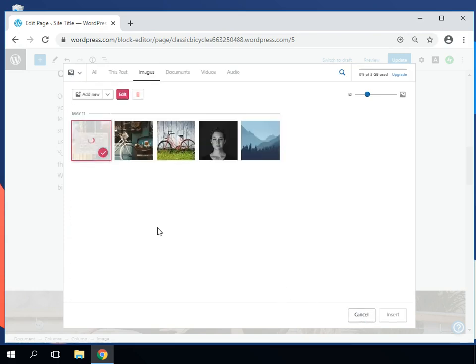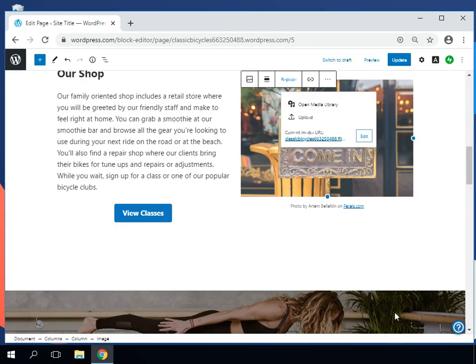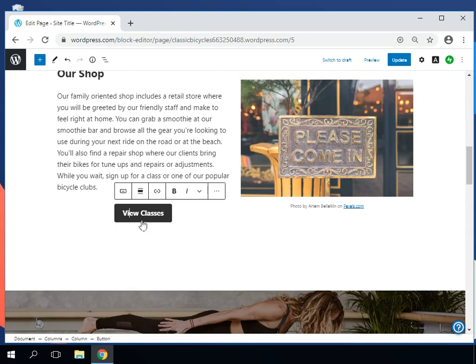Click Copy to Media Library, make sure it's selected, and then click Insert. Finally, change the text on the blue call to action button below the message to read, "Visit our shop." Do this by double-clicking.